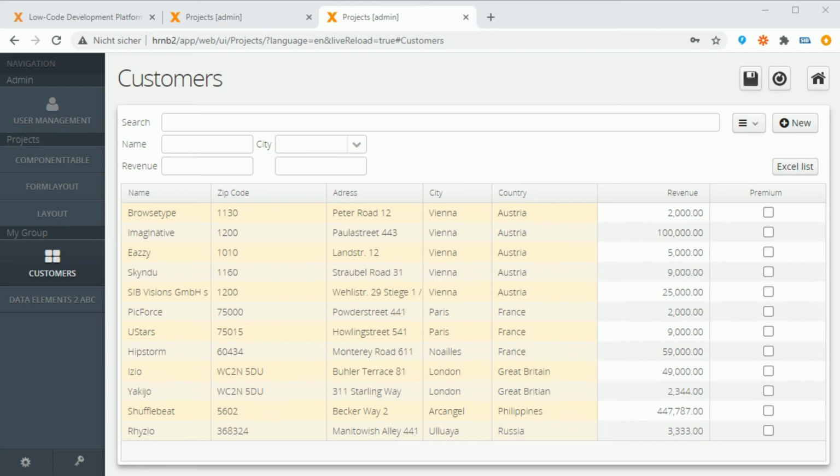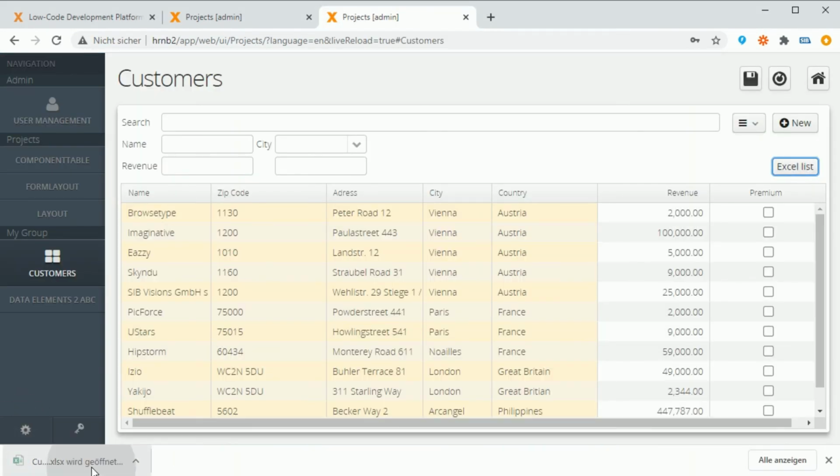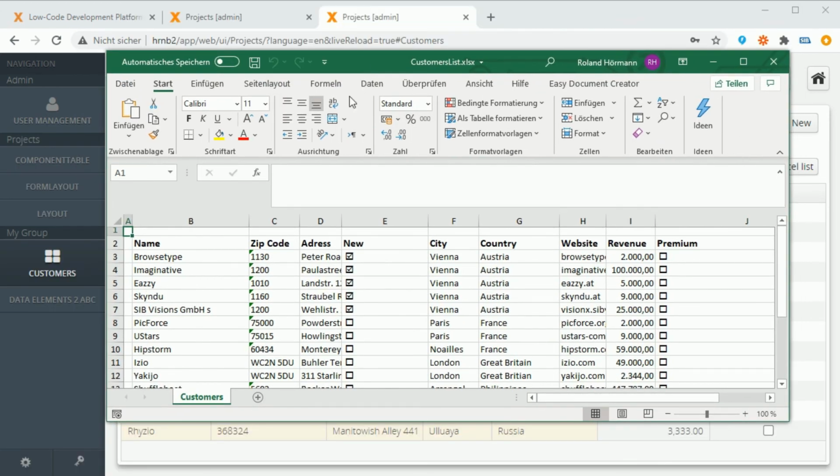Let's have a look in the live preview. When I click on the new button, an Excel list report is generated with all of the needed details. And that's it. That's how you create an Excel list report.